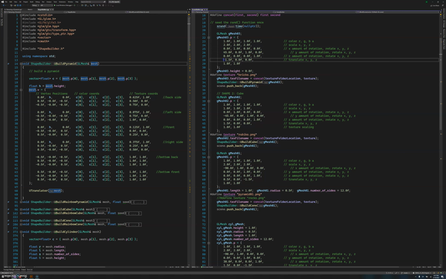And then finally, the second to last one is going to be the translation of where it's going to be moving in relation to the origin 0, 0, 0. So in this case, it's going to be moving that pyramid negative 1.5 to the left down the x-axis. And then the last 2, it's not labeled, but this is for the texture, and this is texture scaling. So I keep it at 1, but if you wanted to make the texture smaller or larger on the shape that you're building, you would change these values.